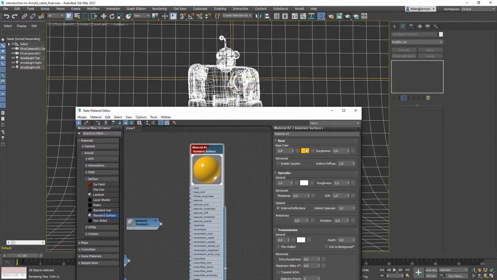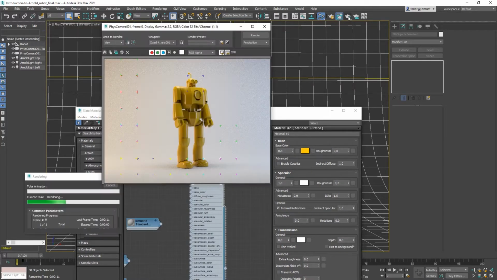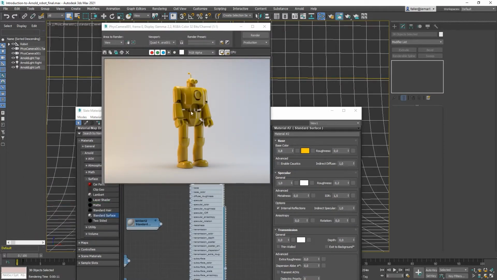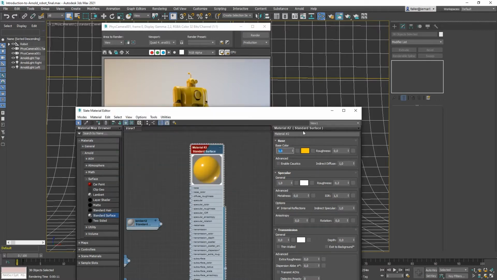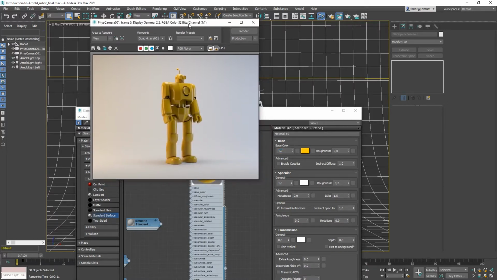Let's quickly render it. And you can see that the orange on the robot is a little bit darker than this one. So that is the 80% here. For example, if I switch that to 1, that means it's using the color at 100%, that means you get a slightly more bright orange on your robot.